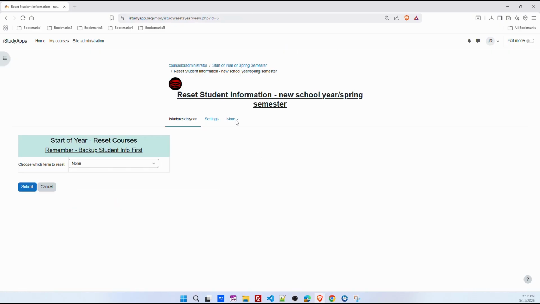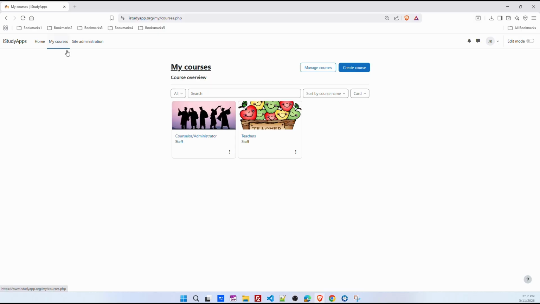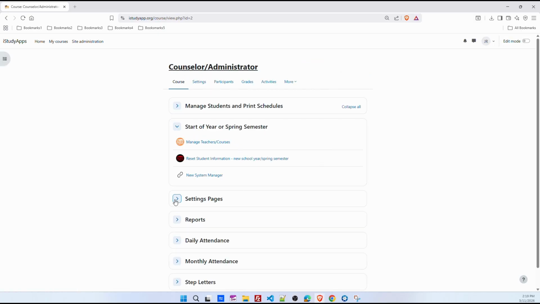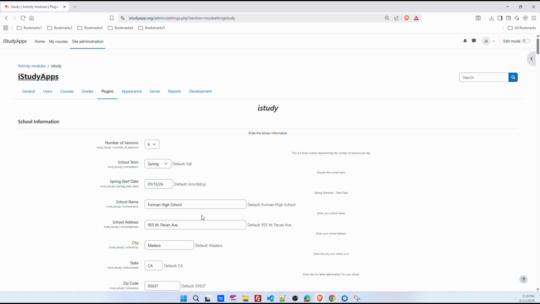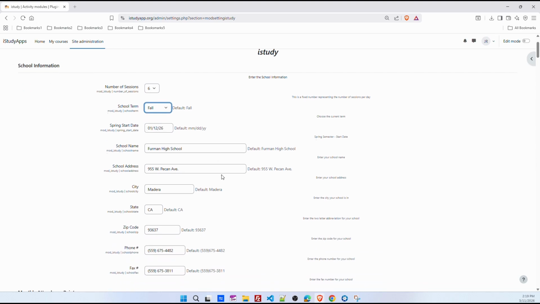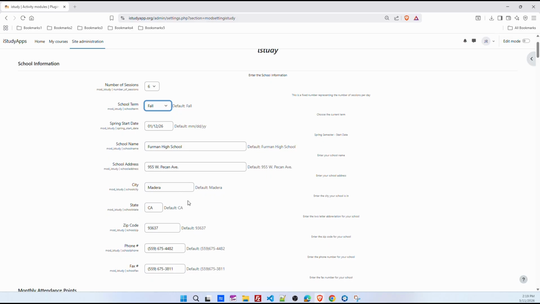Since we are starting a new school year, we want to go back to the main settings page. We do have to make some settings before the new fall semester. So again, it's the iStudy school settings page. And since we are starting a new semester, we want to change the school term to fall. In the spring start date, we want to change that. We want to update that.